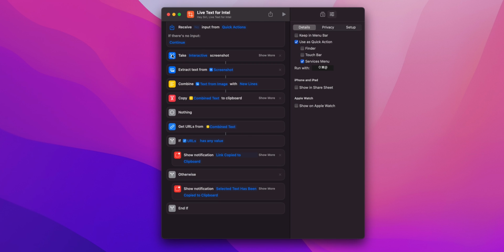So as you can see right here, we first take an interactive screenshot, which means that we can drag and select the part which we want to take a screenshot of. Then we extract text from the screenshot. Now the extract text from image action actually sends out text in multiple blocks of text, which we can't copy at the same time. So combining it with new lines essentially merges the multiple blocks of text into one block of text, which allows us to copy it all at once. And then we just copy the combined text.